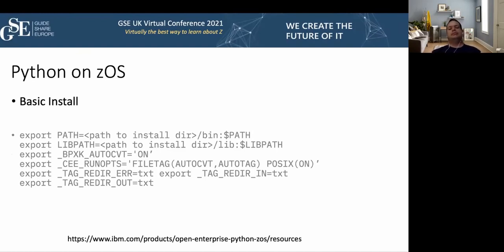If you are willing to use that on your LPAR, it's kind of simple to install. Basically, in the most basic installation, what you need is just to download the PAX files and extract them on your USS. And you need to tell the system where to find these binaries that you just brought to your system. So you have to point the path, the library path where these binaries are, and also set up some other environment variables. With that, you are good to start using Python on your LPAR, on your z/OS.